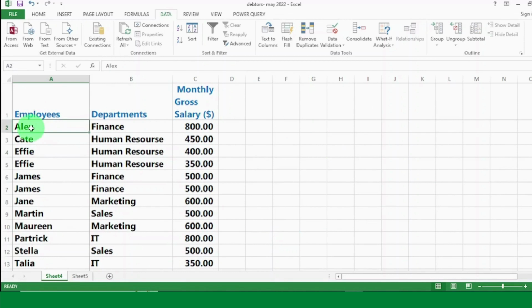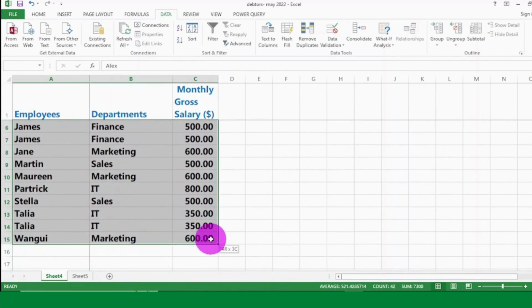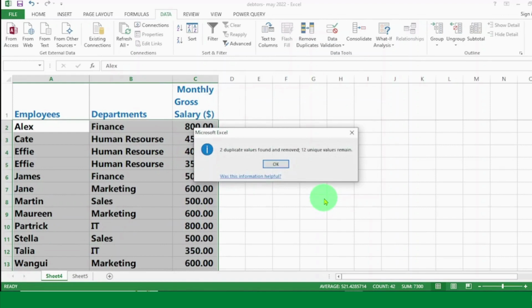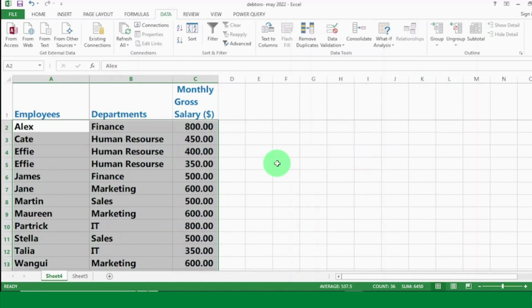So to remove the duplicates in this sheet, in the rows, select all the data like that, then come here again, make sure you're on the data tab, then under data tools, click here on remove duplicates. You can see now all our columns are selected. Then click here on OK. You can see now 2 duplicate values found and removed. Then we remain with the 12 values which are unique. Then click here on OK.